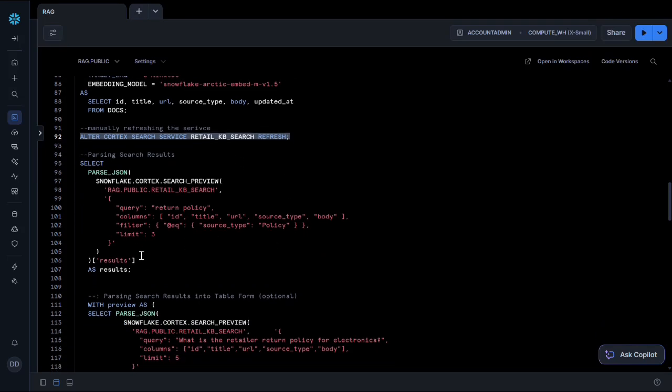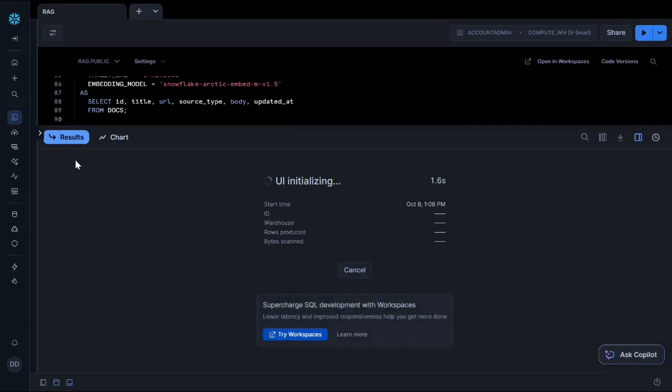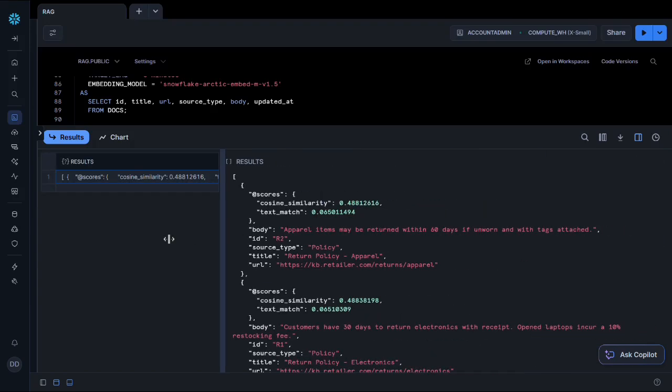Now let's test the retrieval. We query for return policy and filter for only policy documents. The result is a JSON array, so the most relevant snippets are returned in the form of a JSON array.